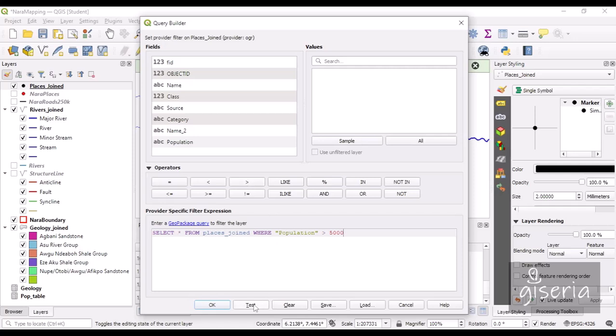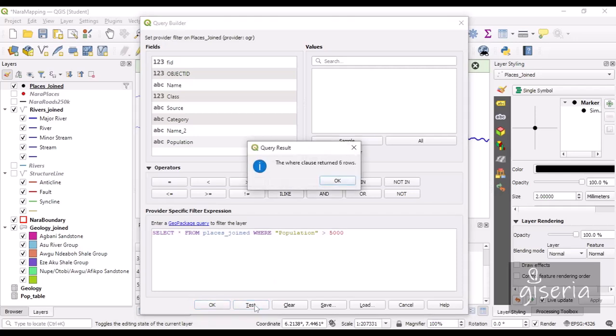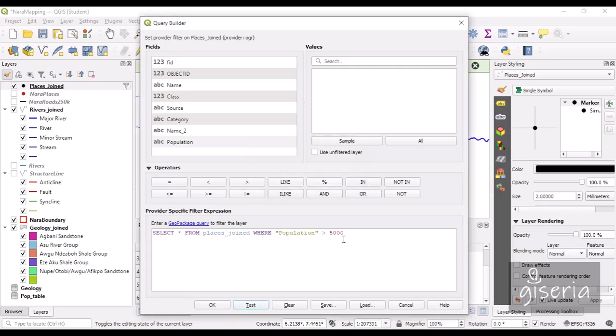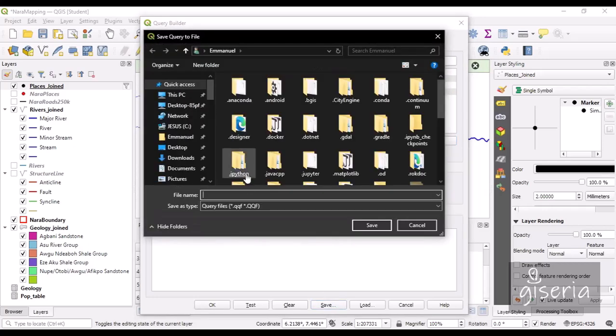I can test this to know if my query works, and it says the query works and your clause returns 6 rows. If I want to see a sample of the values that I've returned, I will click sample, so I can see all the sample values that are greater than 5,000 here. If I want to see all of them, I'll click all. For now I only have 6 values. If I like the outcome of my filter, I'll click OK. I can also save my query so that I can reuse it later by clicking save, and QGIS saves that query into something known as a QQF file.